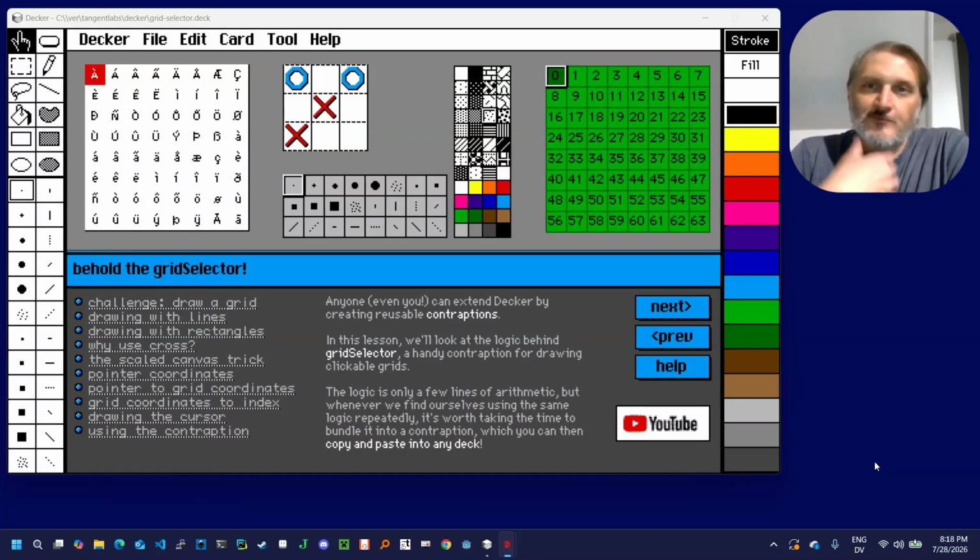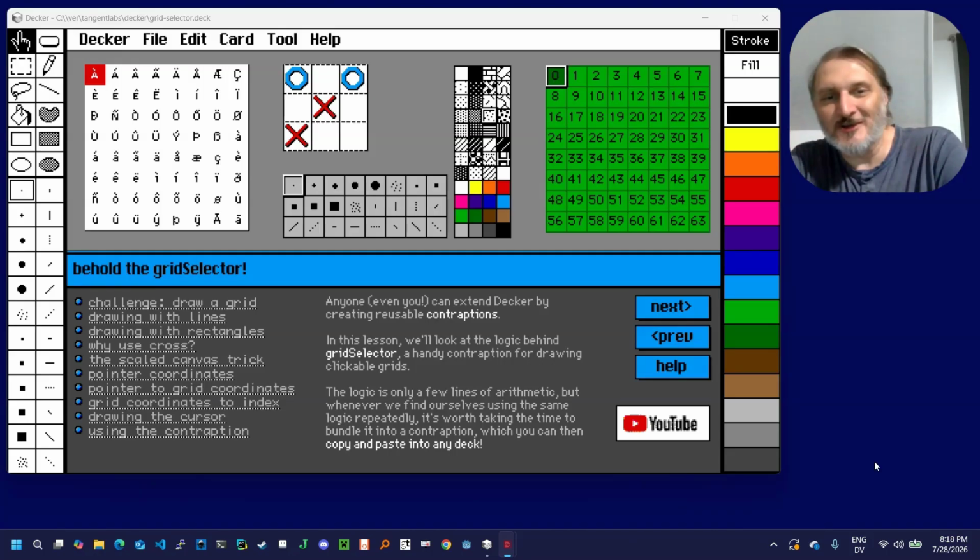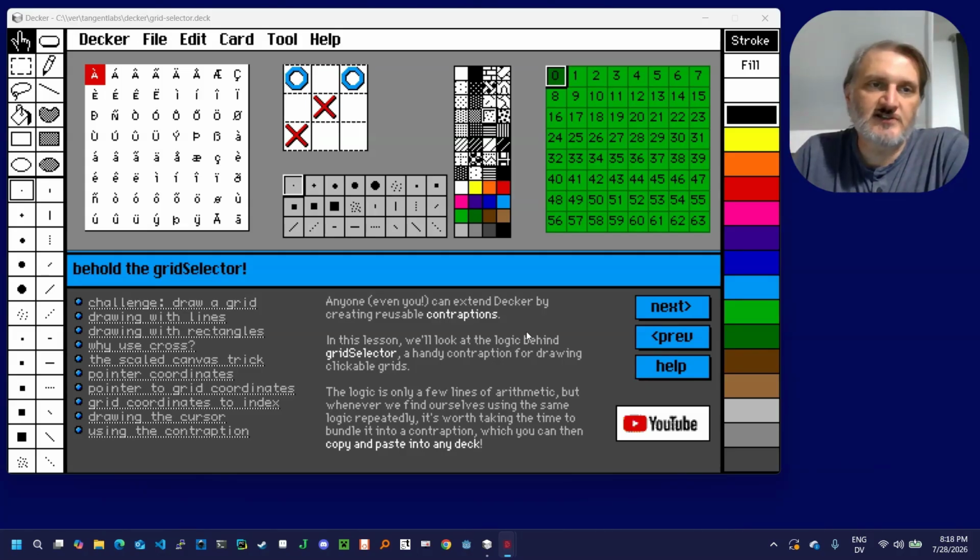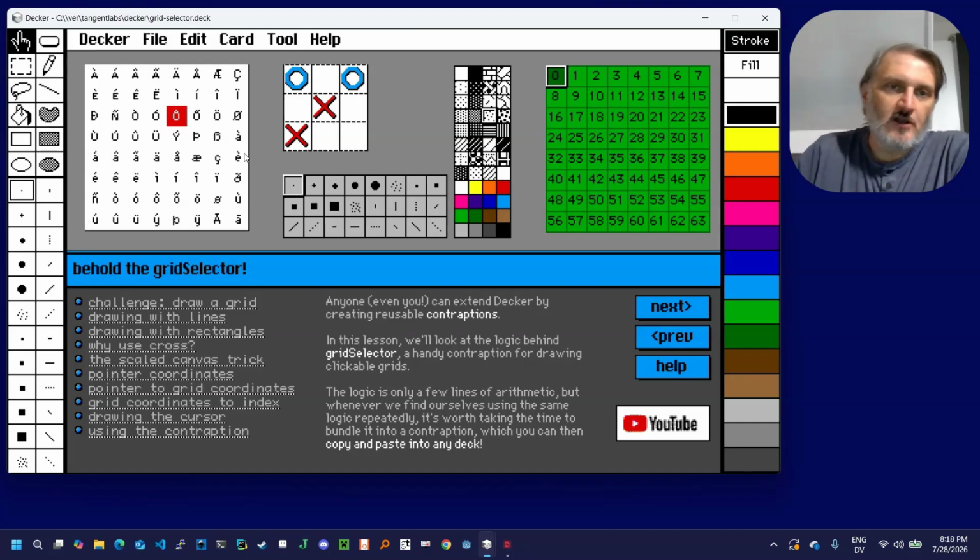My name is Michael, and this is Decker, a charming and surprisingly powerful tool for making things on a computer. As it says here, anyone, including you, can extend Decker by creating reusable contraptions. And so in this lesson, we're going to look at this grid selector contraption, which is all about drawing clickable grids. You can see here we have the tic-tac-toe game that we made.